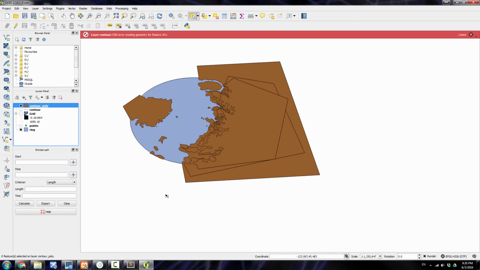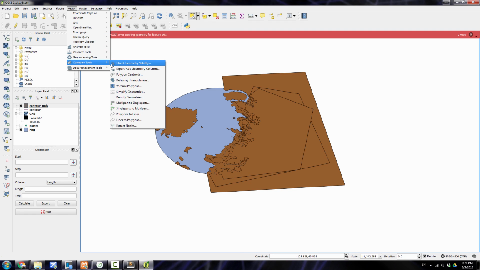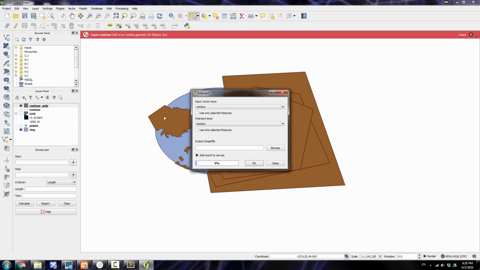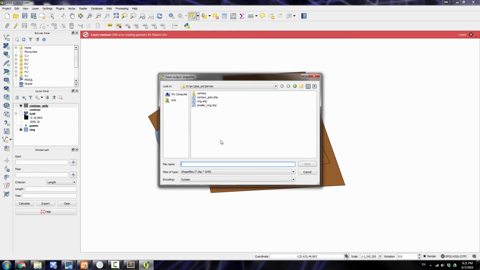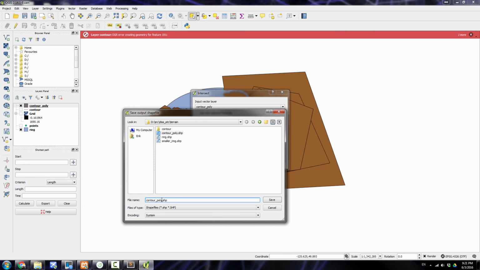Now that we've got these contour polygons, we're going to clip them to be within the circle. And that is Vector, Geometry, Vector, Geoprocessing, Intersect. So we're only going to keep the parts of the brown that intersect with the blue circle. So contour polygon, and we're going to make it clip to the intersect with the ring. We're going to output, we'll call it contour poly round.